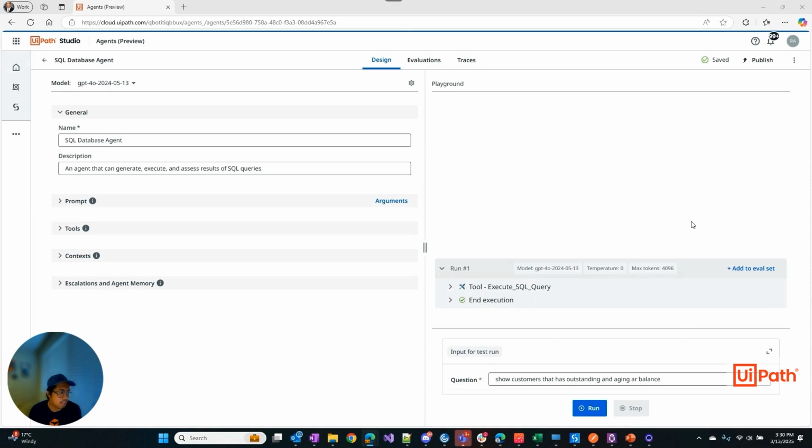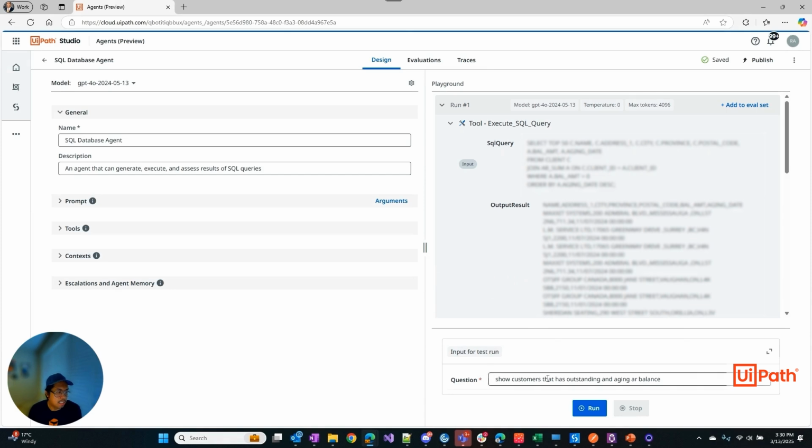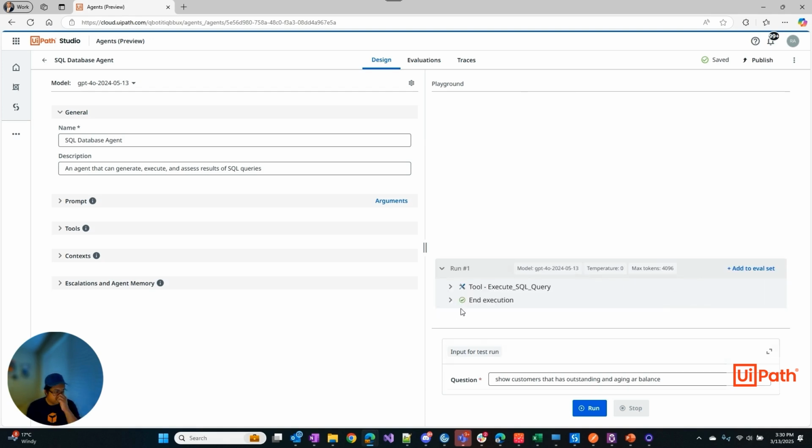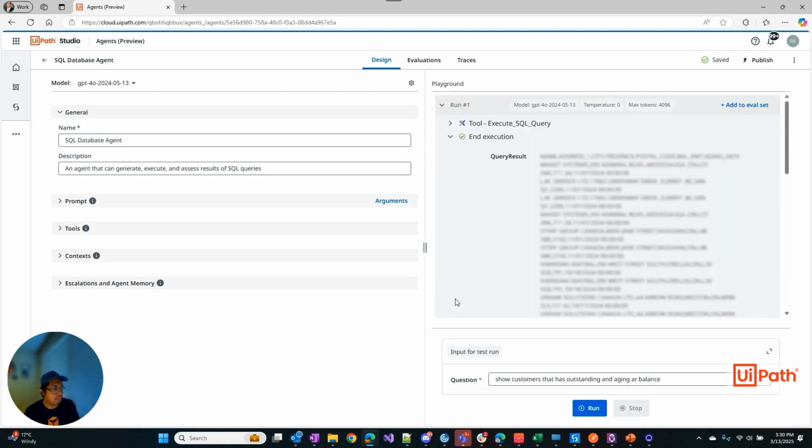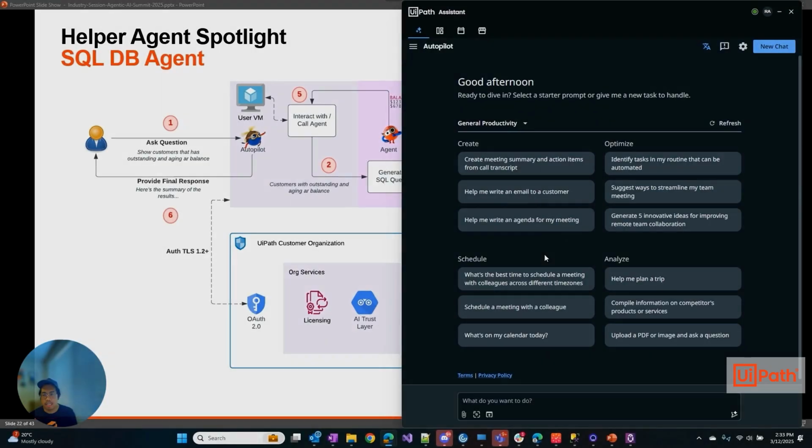You can see how our agent generates SQL query based on this input question, then uses the execute SQL query tool to run the query against the database and return the final output. In case of error, it has the ability to assess the output and regenerate a new SQL query as needed. Now then, let's fire up Autopilot and start asking our burning questions.